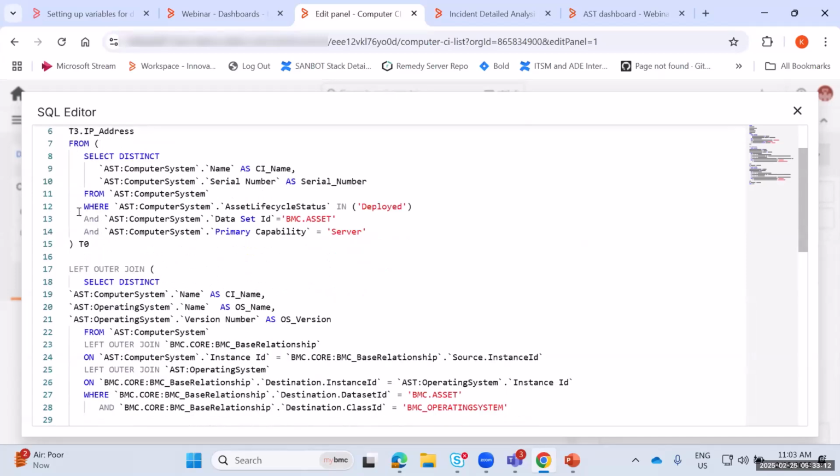Then in the subquery, if you look, I have added this where condition because I'm only interested in the CIs which are in deployed status. So I filter out all the other statuses like retired, cancelled, etc., with this where condition. Then another part is from which data set I want to fetch the data, and then primary capability. So these three things help in reducing the result set.